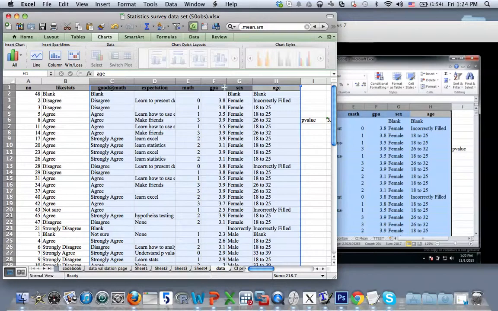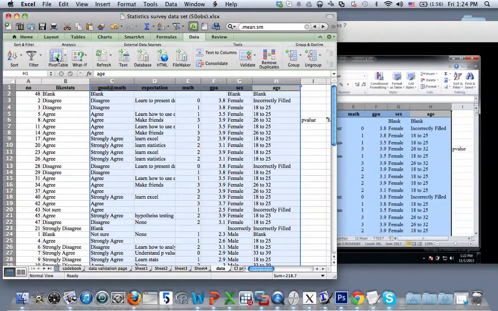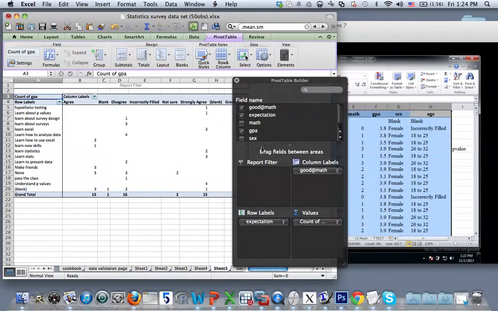It's annoying, it's a subtle point, and when you create the pivot table, all you have to do is deselect the variables that are not of interest anymore. So I've highlighted age, and then a bunch of other categories that are variables that I'm not interested in, and then good at math. And then the next thing I need to do is go to data and click on pivot table. And it's now created a pivot table template.